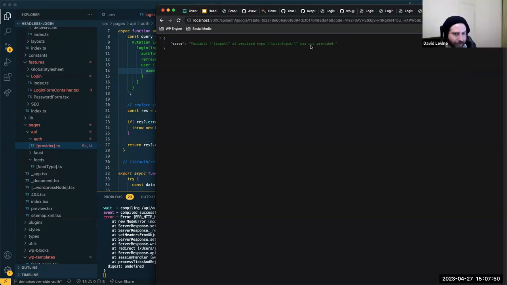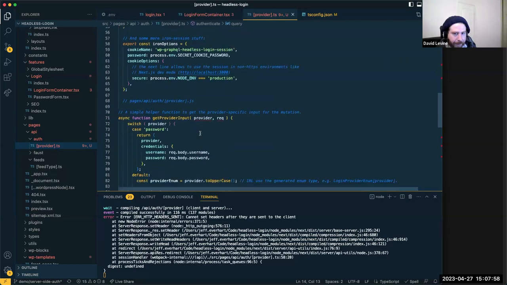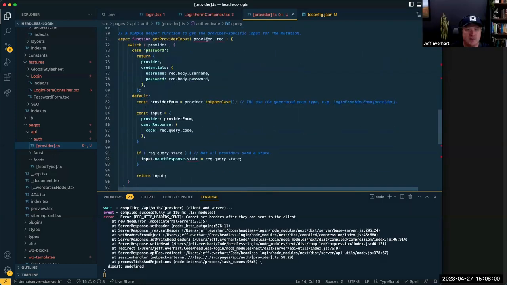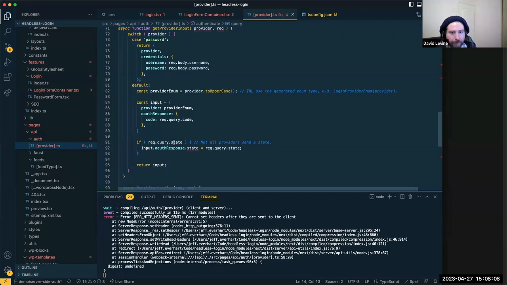Okay, variable input of required type login input was not provided. Okay, let's go back to our file. What did we do wrong? Okay, we want to go to variable the provider input. Slide to the bottom. Okay, get provider input. All right, get provider in the request input. Oh, because we need to actually write what the provider is. We're setting provider to uppercase.